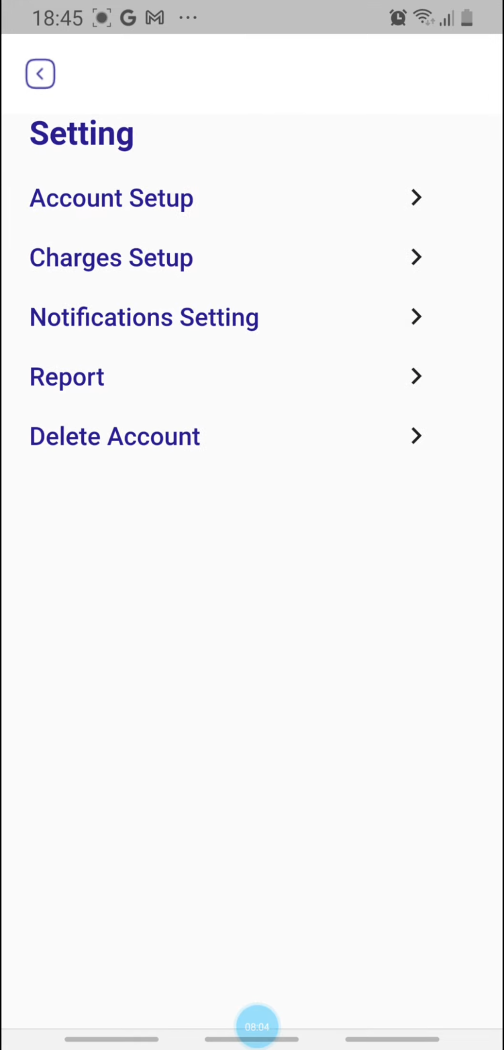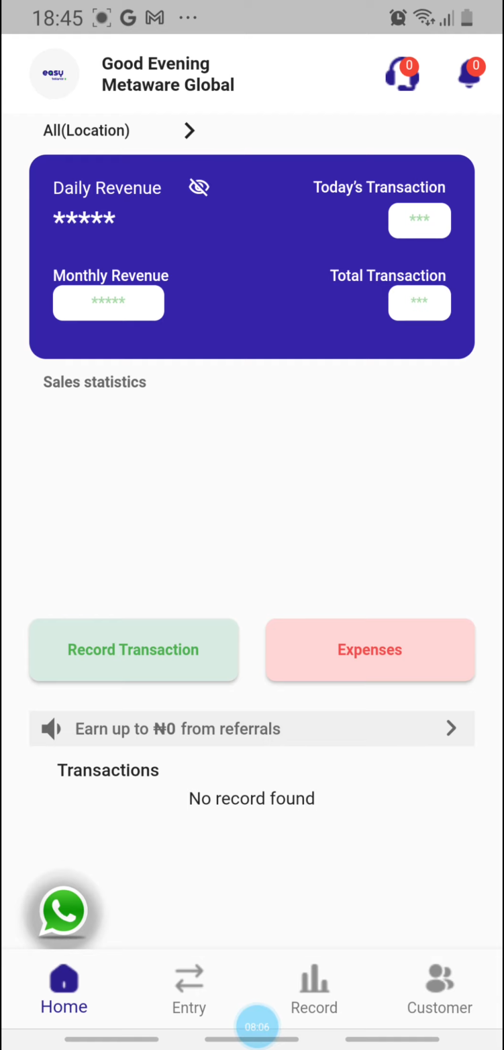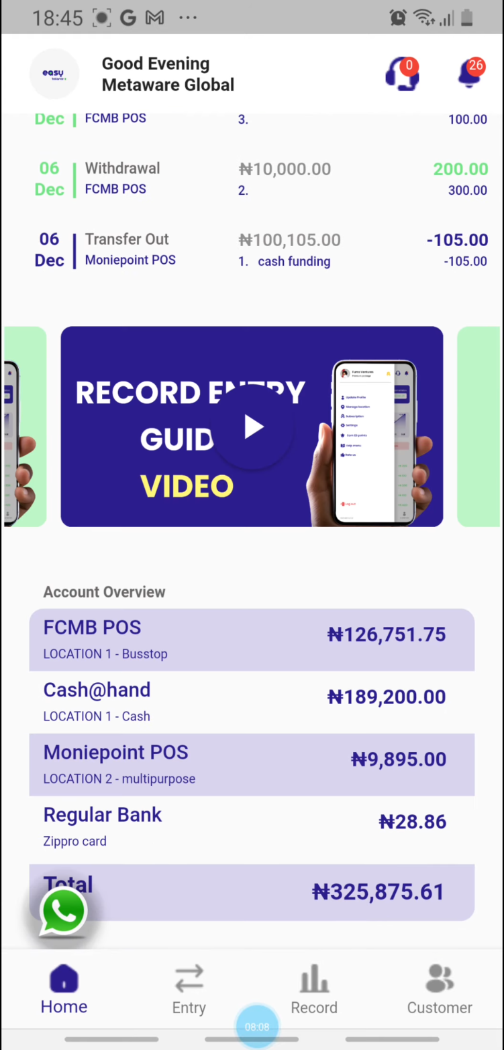Now then you go back to your dashboard. Once that is done, once you go back to the dashboard, if you scroll down to the account overview, you can see it here. You can see location 1 bus stop. You can then see location 1 cash. You see both location 1 bus stop and location 1 cash.